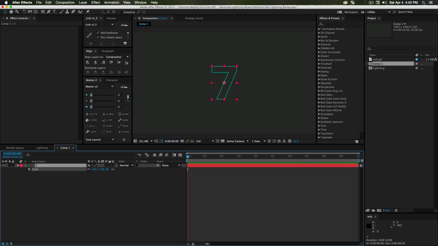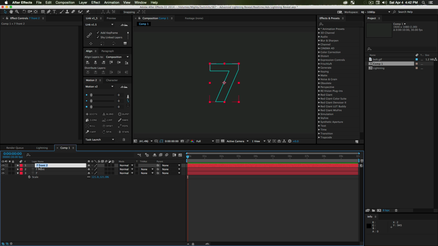So I'm going to scale this up just a touch like that. And let's go ahead and duplicate the 7. Unfortunately, I chose a number, so my name is actually going to switch to 8. It's going to count up for me, which is not helpful. So I'm going to call this 7 front, and then I'll duplicate this one more time and call this 7 back. So let's take the original layer and make it not visible.